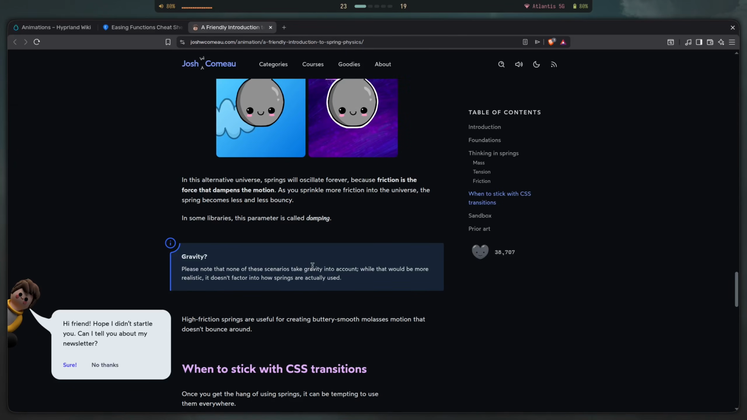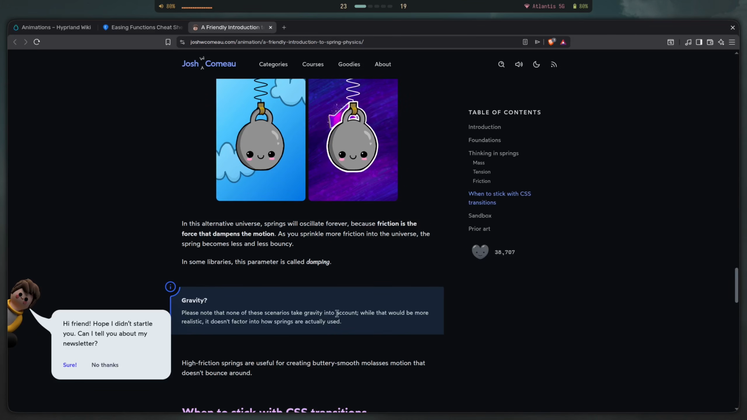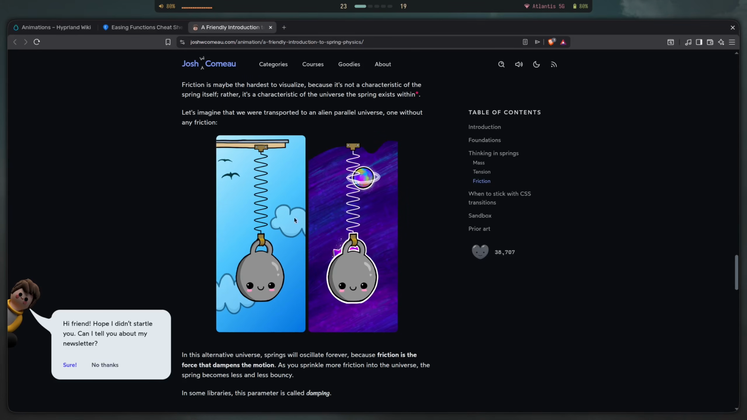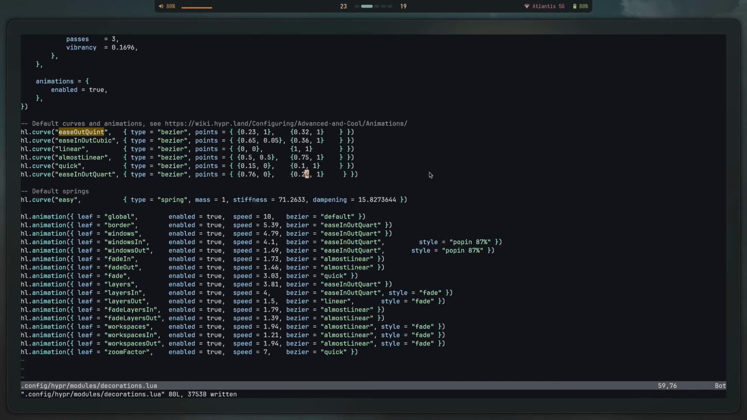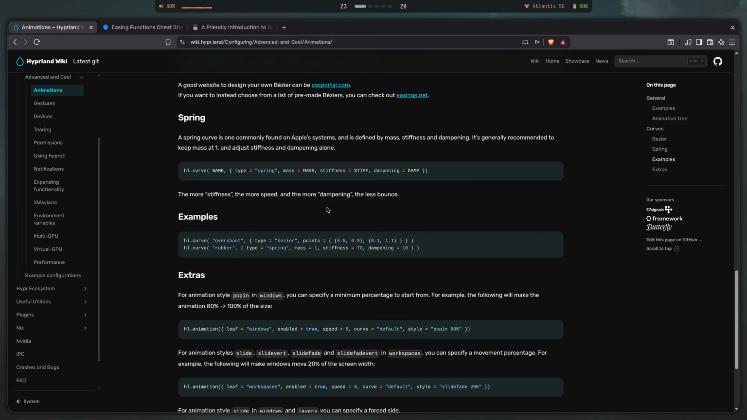None of these scenarios take gravity into account. While that would be more realistic, it doesn't factor into how springs are actually used when it comes to animations, right? So we have not taken gravity into account. Perfect. Now, instead of me explaining more of the physics and math of how spring curves work, it's better if I just show you.